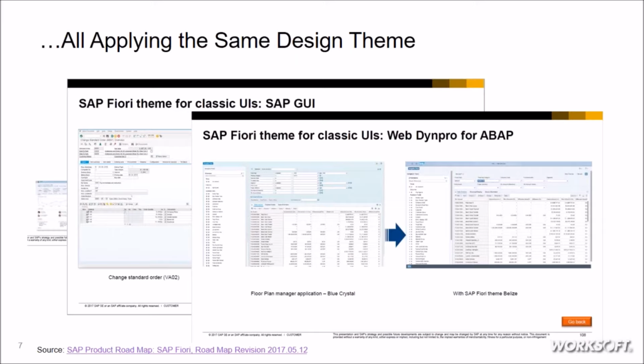So from a testing standpoint, what that means is that you do have to be aware of what that underlying technology is, right? So it's Fiori, but you have to understand the details.